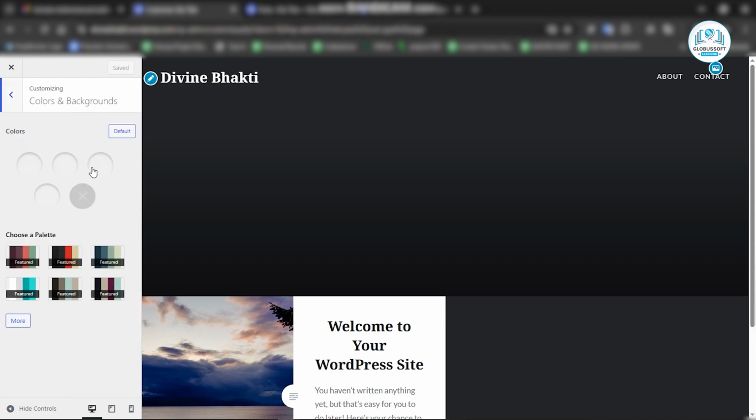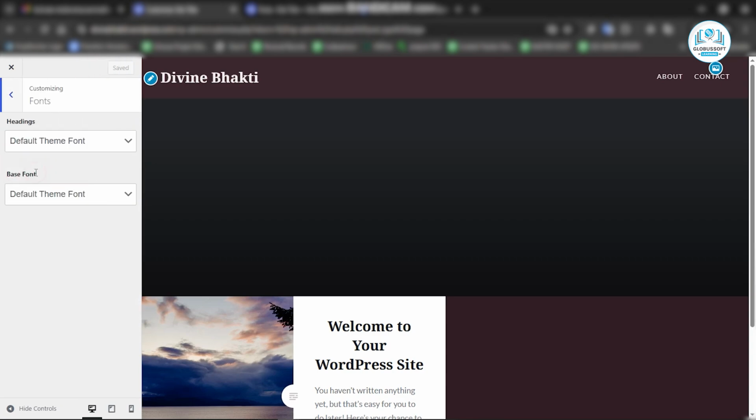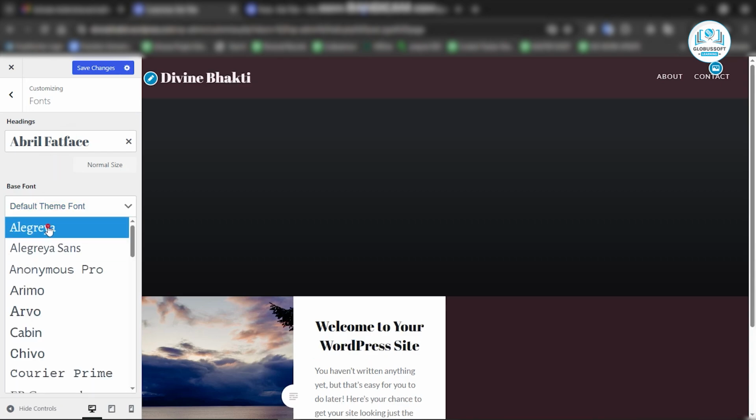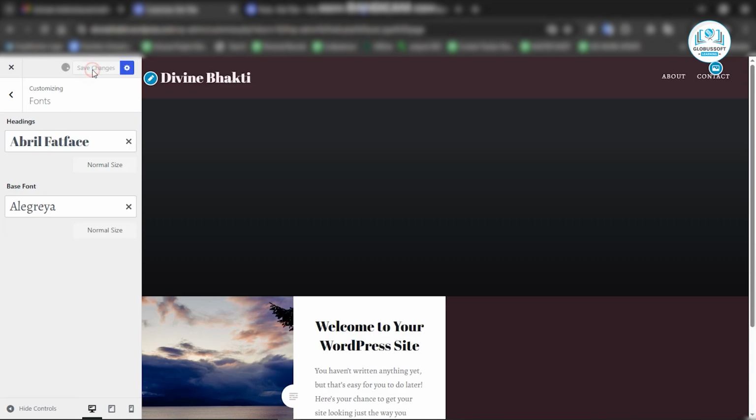Tap on colors and backgrounds. You can choose a particular palette. See, this will be the color of headings, color of links, and save changes. Tapping on fonts, you can choose heading font and base font.